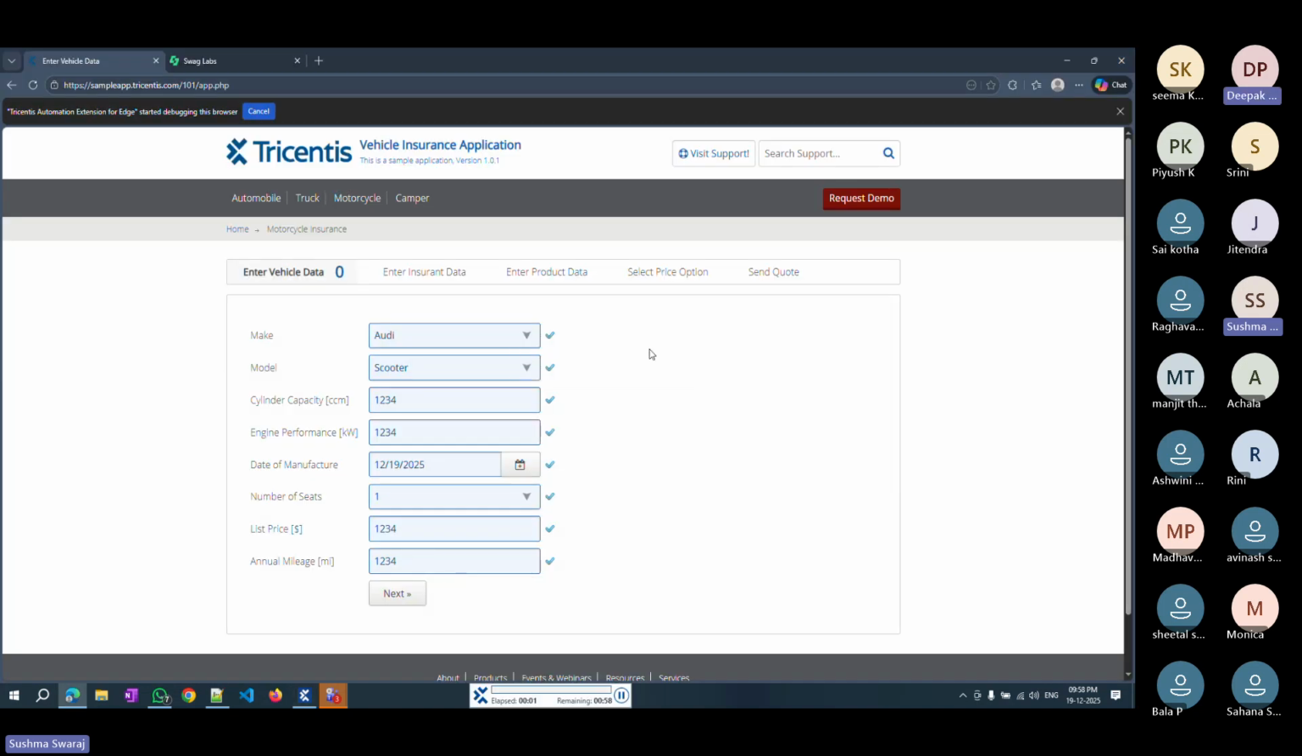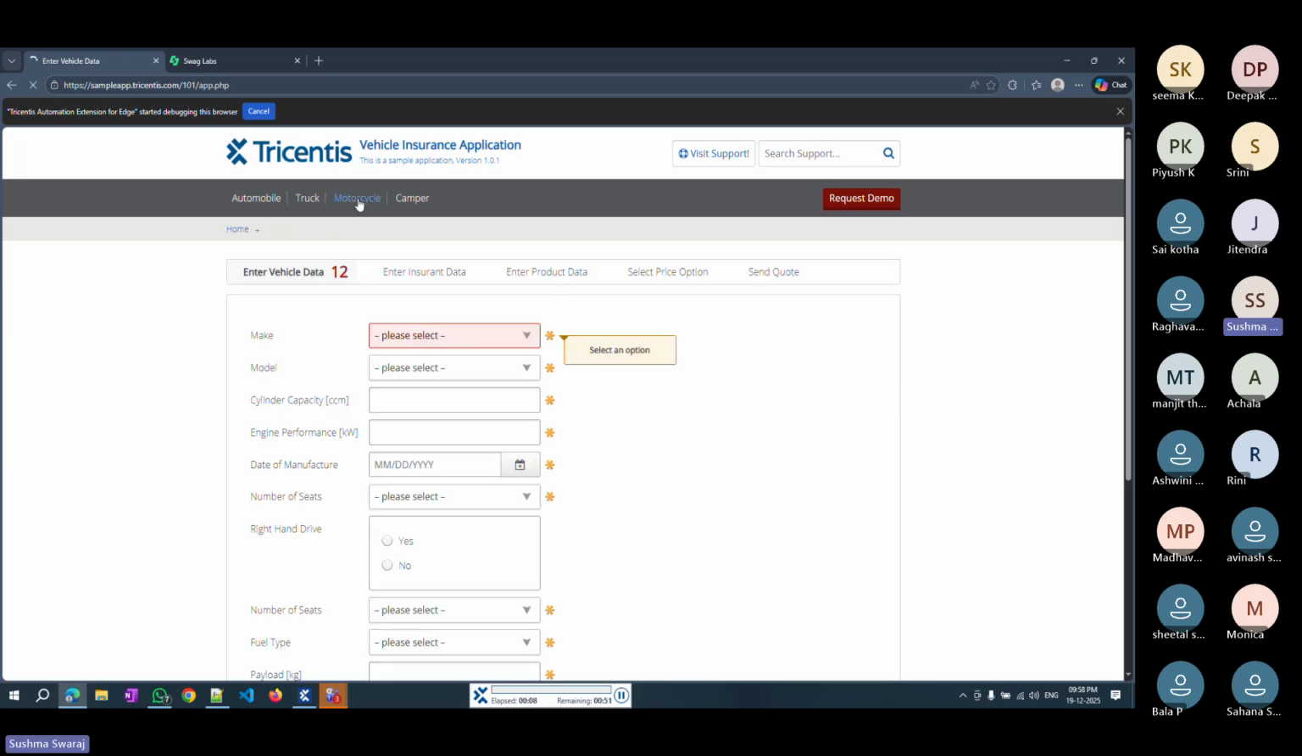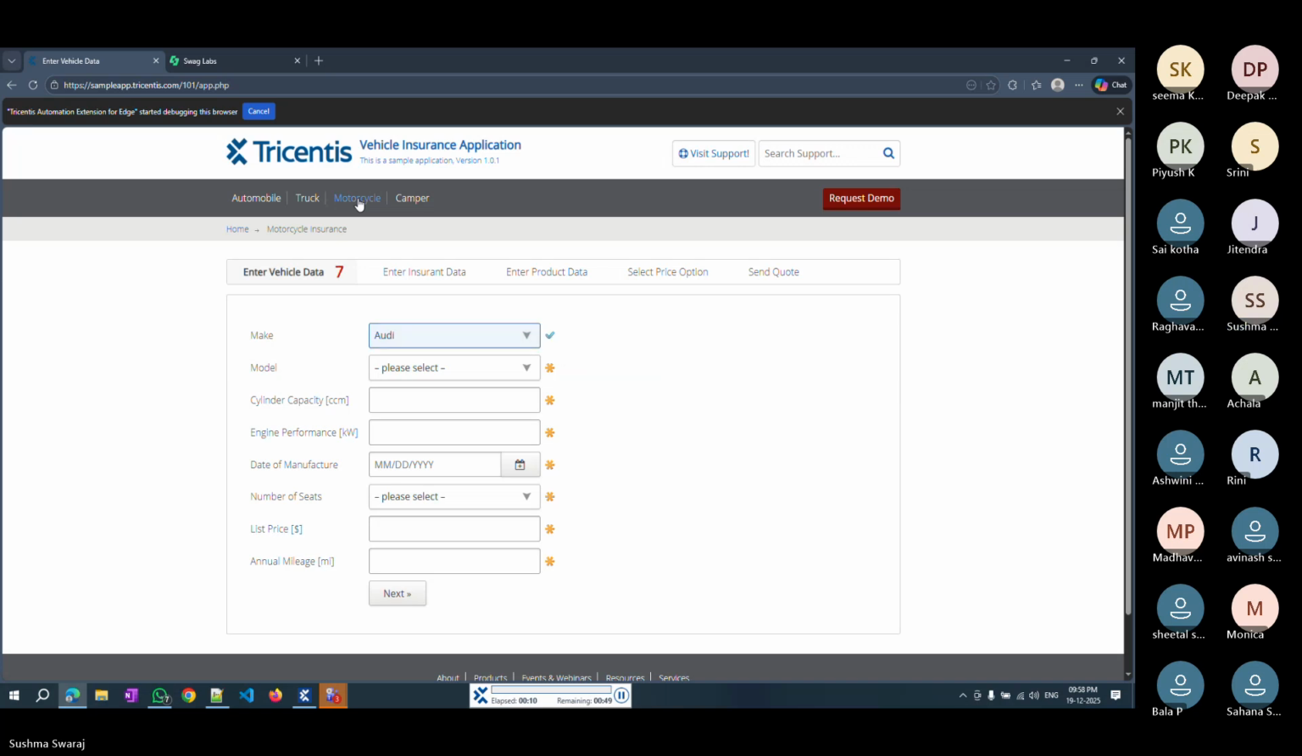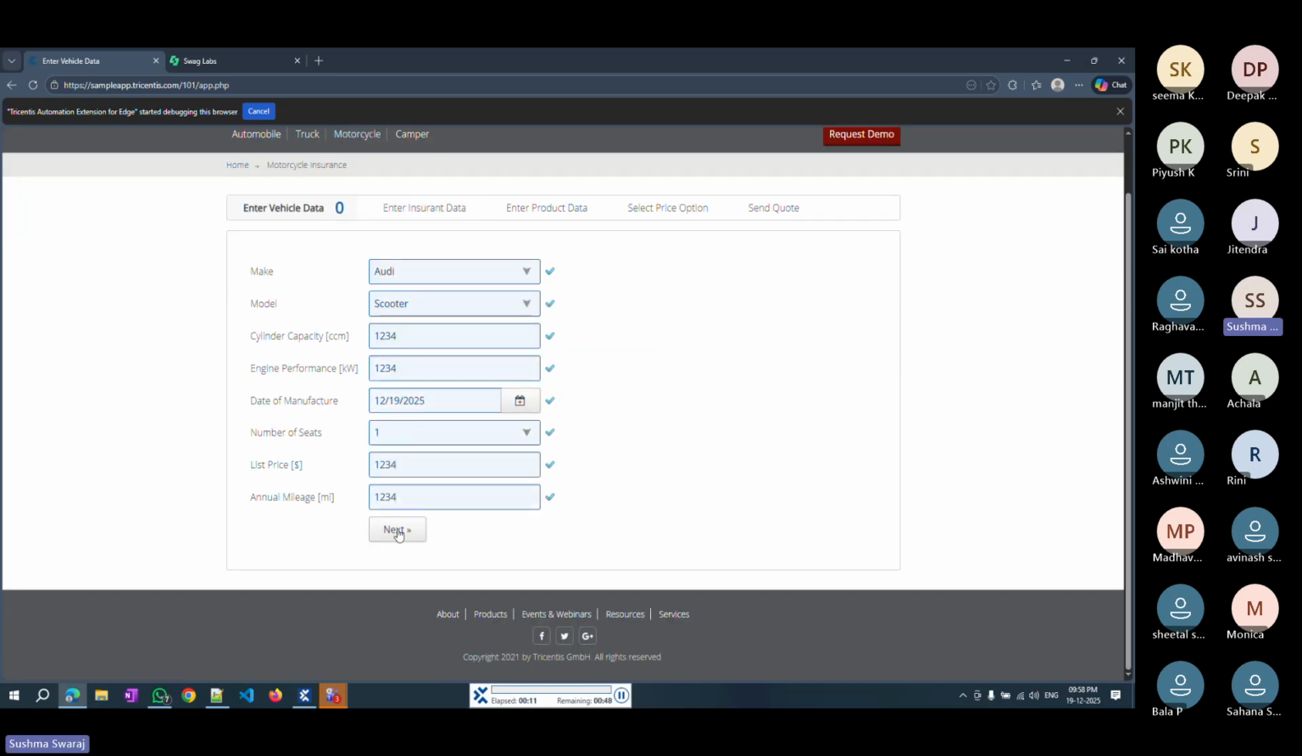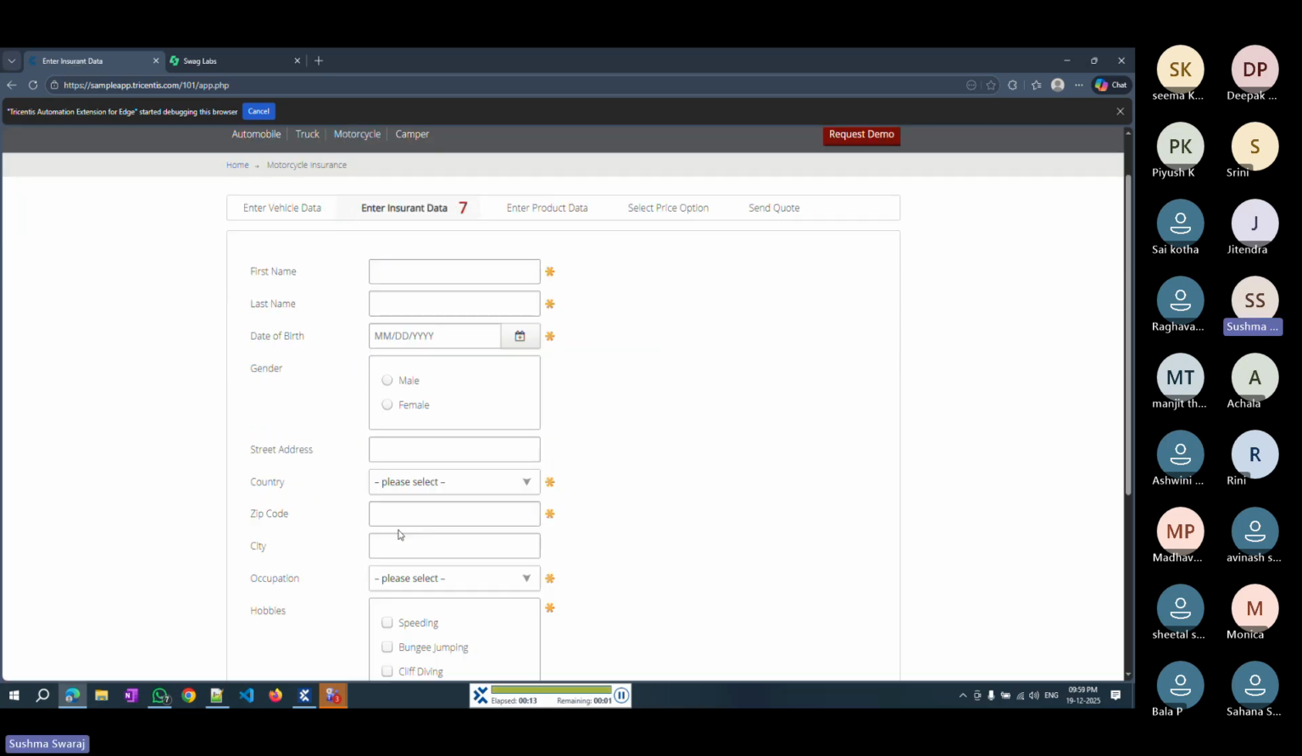So let's see. We're going to click on the motorcycle. Now it is going to add the data. And now it is going to click on the next button. Now I'm on a different page.